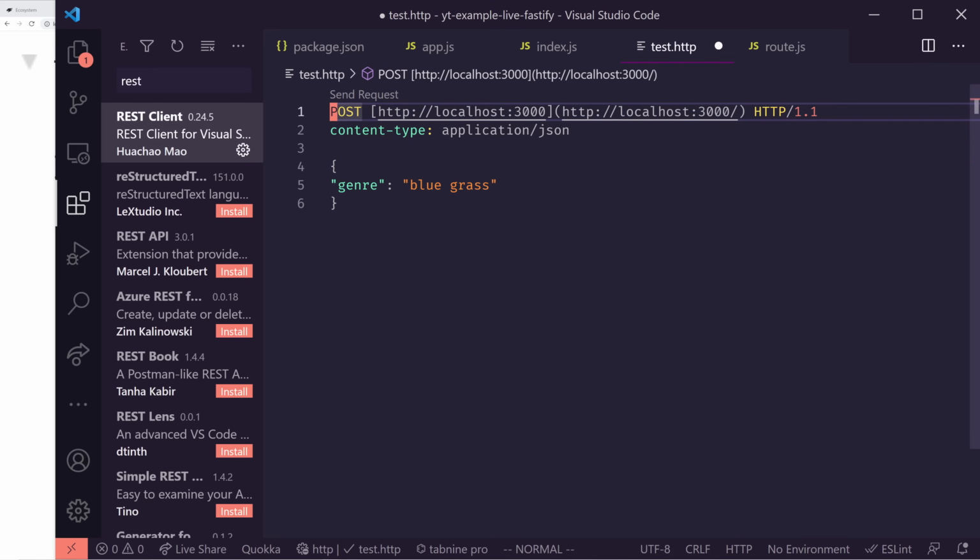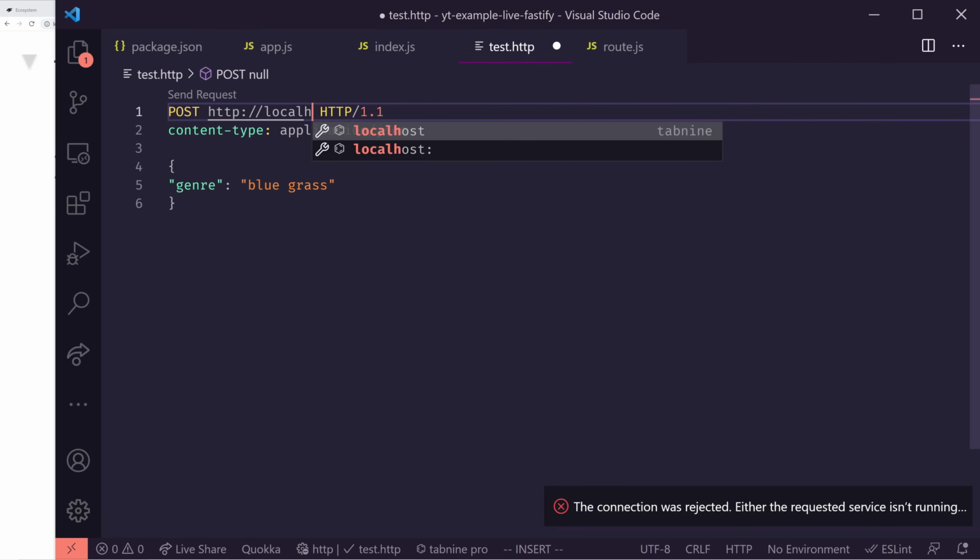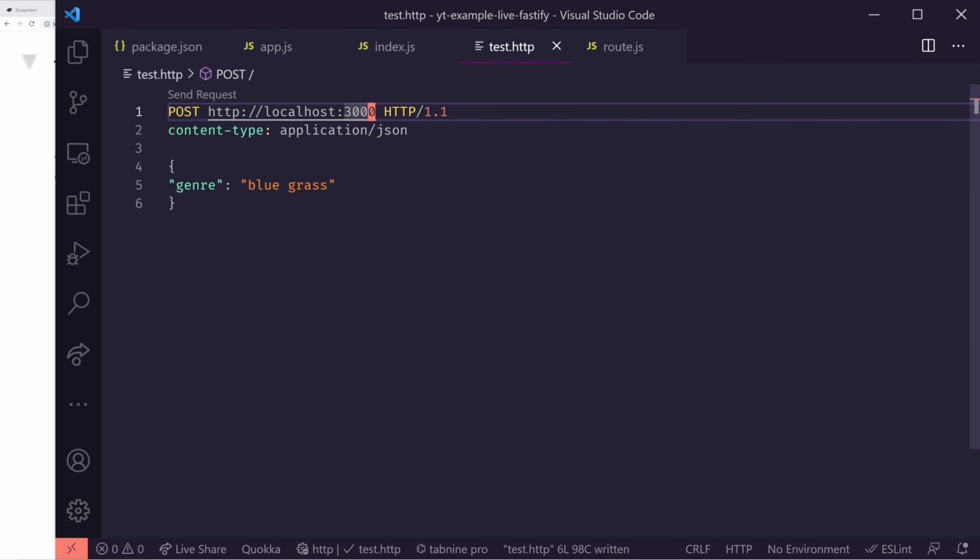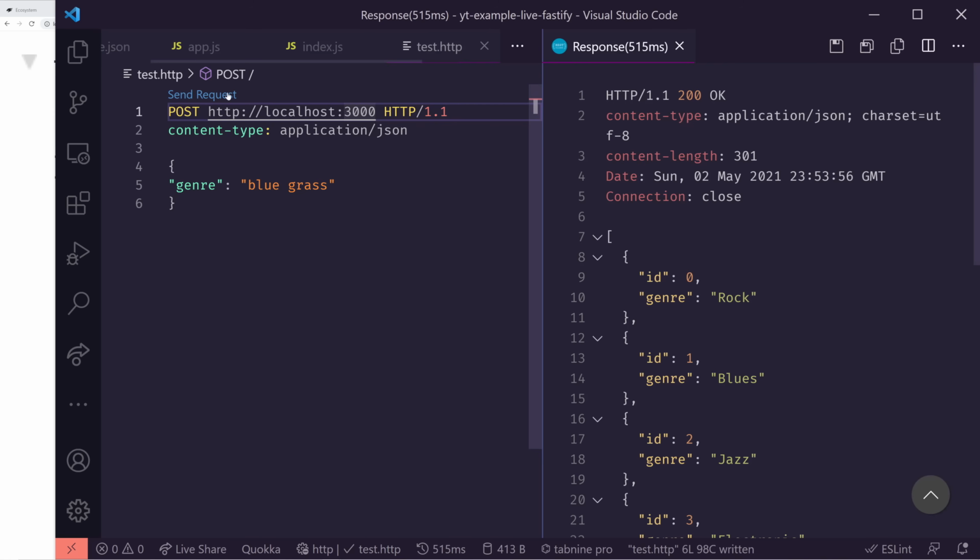What this is saying is do a post to localhost 3000. We'll just do localhost 3000. I'm going to save this. Let's try it again. Okay, cool. I think it did okay. So it returned back 200 application JSON.